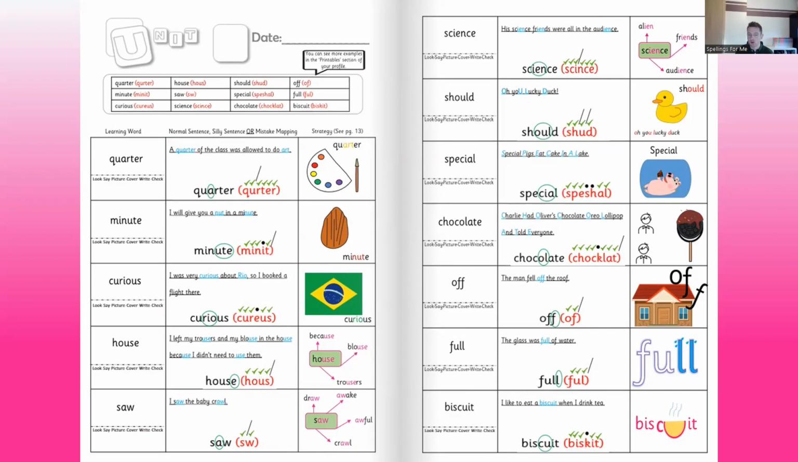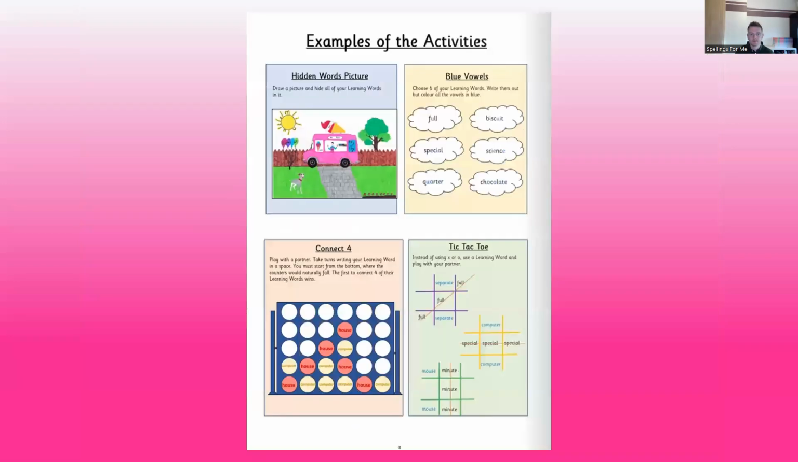But I would question the children. What strategy has been used for word number two, minute? What strategy has been used in word number three, curious? Question them through each word so that they become familiar with the strategies, but also how these pages can be useful and they can refer back to them day after day.